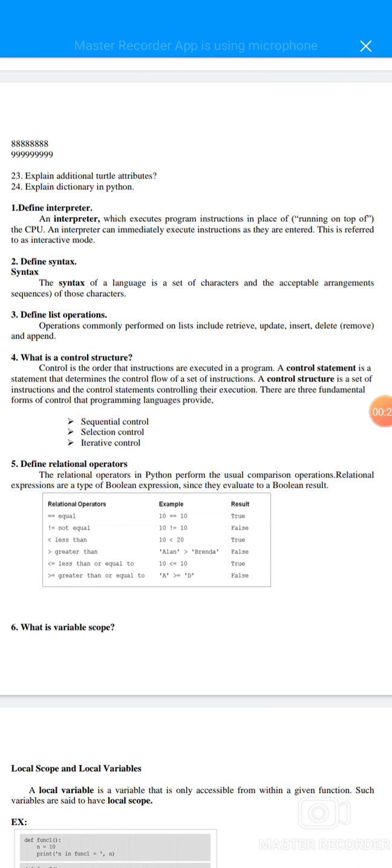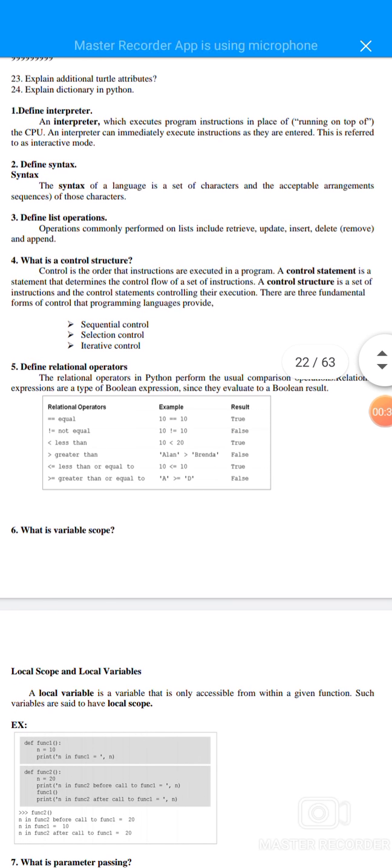Second question. Define syntax. Syntax of a language is a set of characters and the acceptable arrangement sequence of these characters. Third question. Define list operations. Operations commonly performed on a list include retrieve, update, insert, delete, remove, and append.